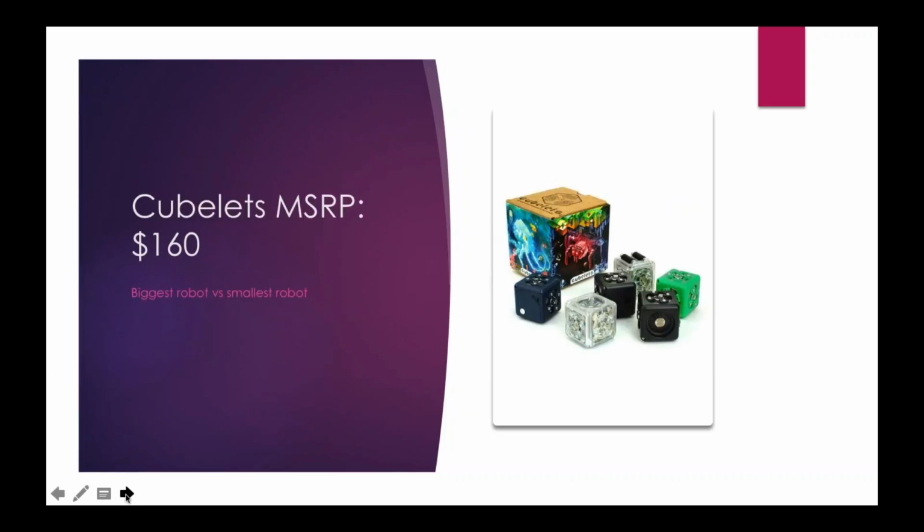Cubelets is another robot. So by putting cubes together, you can make robots essentially, and each block has its own component, whether that's making it move, making it make a sound, making it spin around, etc. And so people will have actually individual contests in their own head. How big of a robot can I make with this? And then how do I control it and how do I drive it?